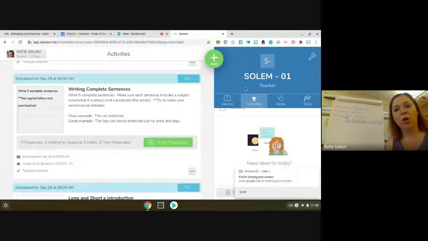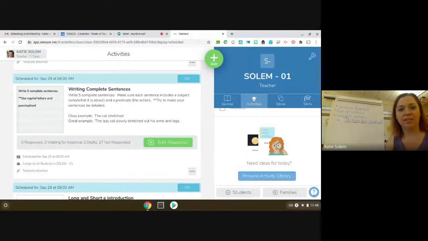Okay, when you go into your activities in Seesaw, you're going to find one that says writing complete sentences. And the directions say write 5 complete sentences. Make sure each sentence includes a subject, who or what it is about, and a predicate, the action. Try to make your sentences be detailed.